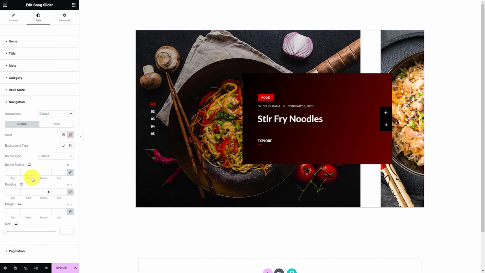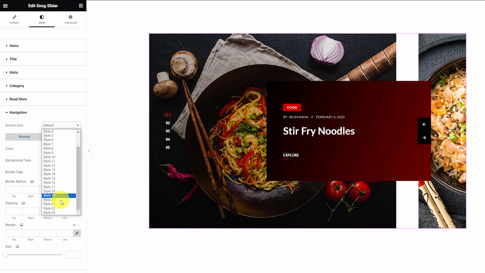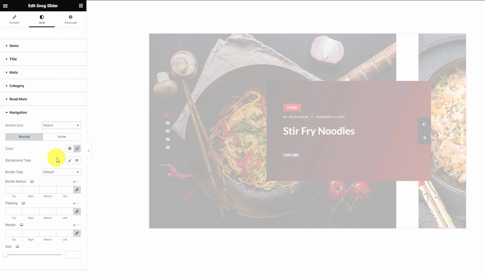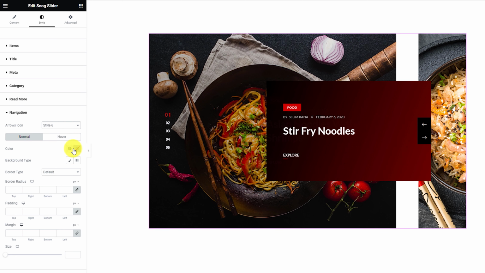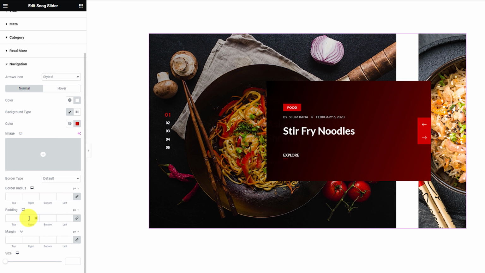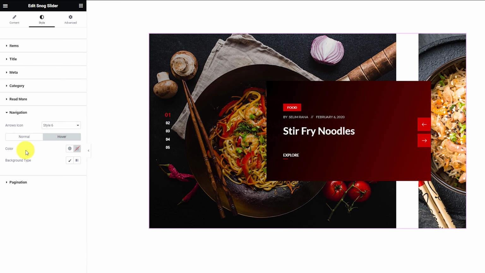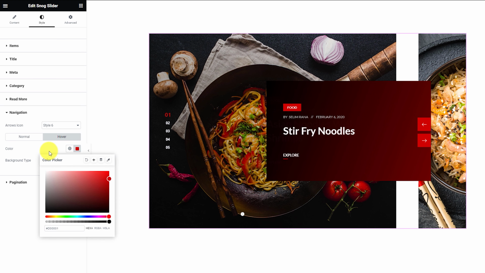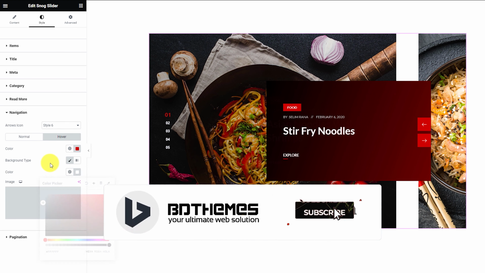For the navigation arrows, you'll find 23 unique arrowhead icons you can pick from. Then just customize the arrow color and arrow background color. You can adjust the margin option to create distance between the arrows. Then go into the hover section and reverse the color order for the icon and background.